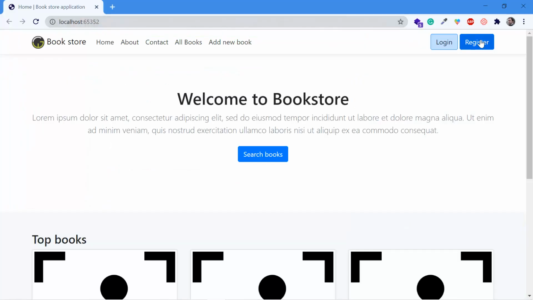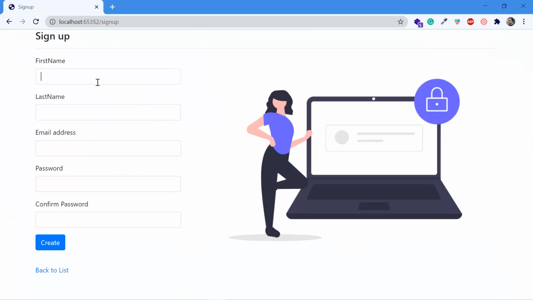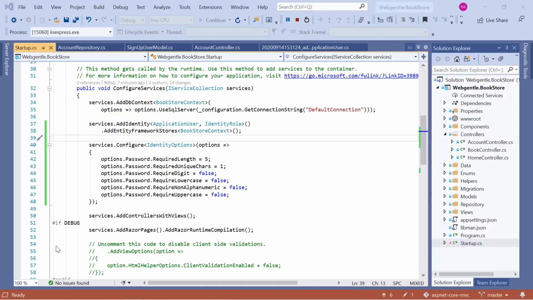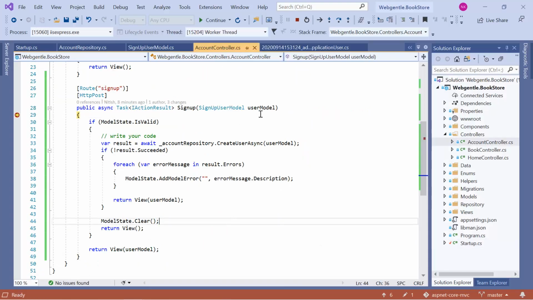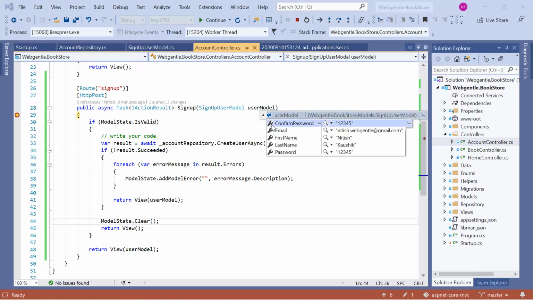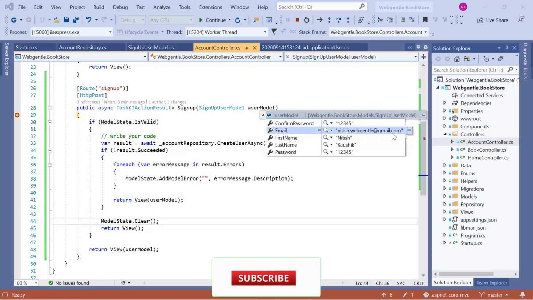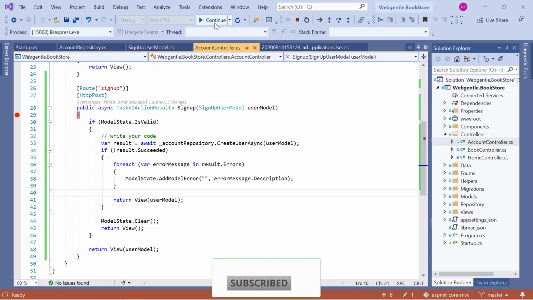Click on the register button. Let's enter some details over here. Click on the create button. We already have a debugger over here. Let's verify the details. So here is the password 12345. This is the email nitish.webgentle@gmail.com, first name and last name. Let's click on the continue button.